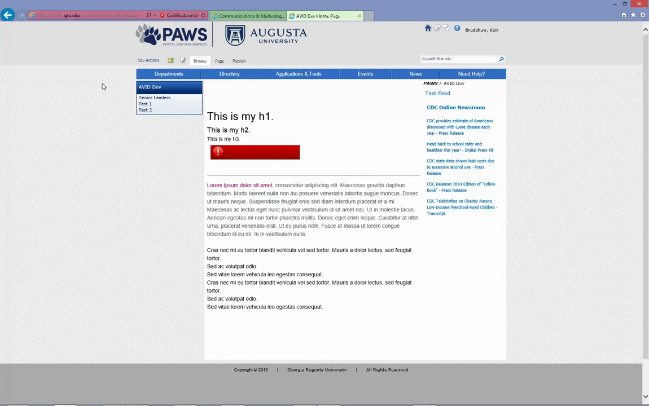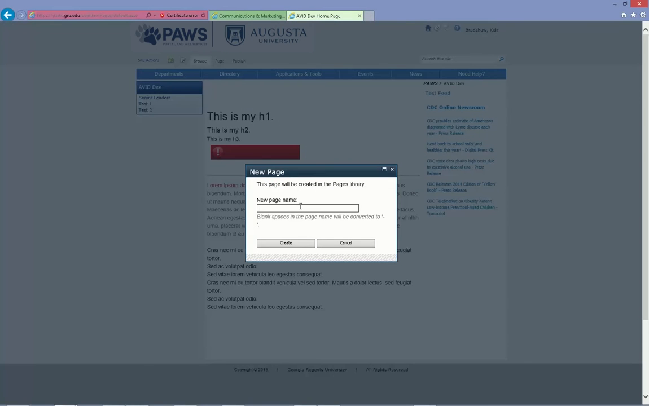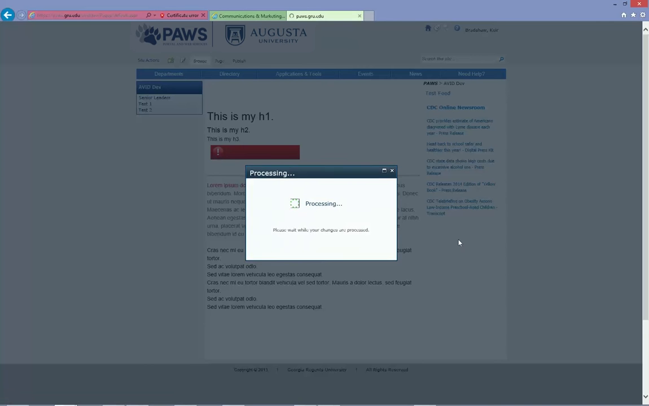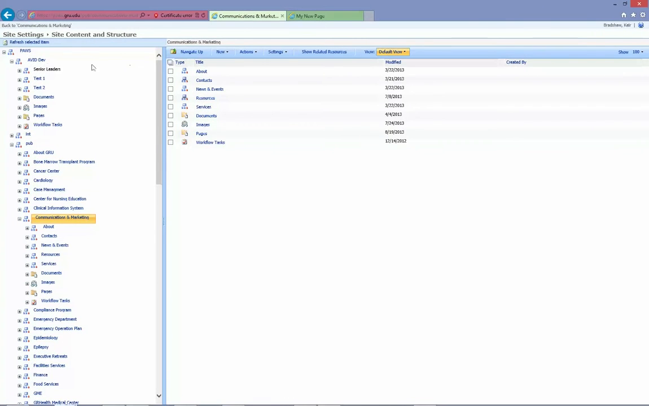Creating new pages is almost as easy. So I come into Site Actions, and I go to New Page, and I decide that my new page will be named My New Page, and I create my page. Now this page is automatically created, and it's automatically created as a sibling to the page that I was previously working on. Now what does that mean?